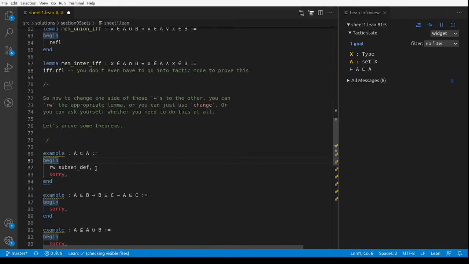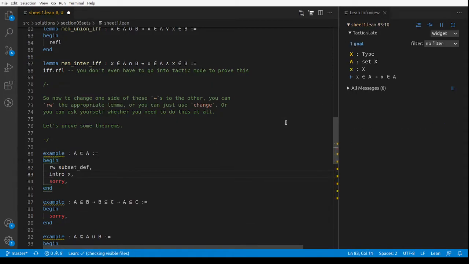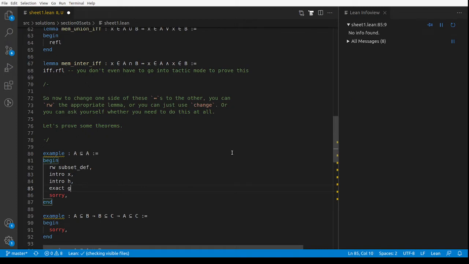So we've got A, a subset of X, and the claim is that A is a subset of itself. And if I rewrite subset_def, you can see that we've got to prove that for all x, if x is in A, then x is in A. So how do you make progress with a for all goal? You do intro, so intro x. And now x is an arbitrary element of capital X, an arbitrary term of type X, if you like. And I've got to prove that x is in A implies x is in A. So of course I could just do intro h and then exact h. That would work.